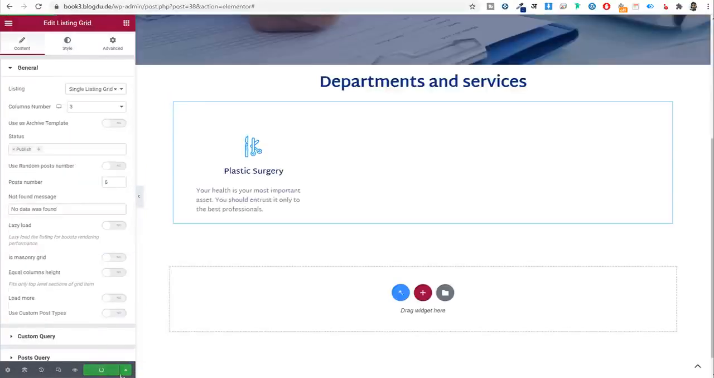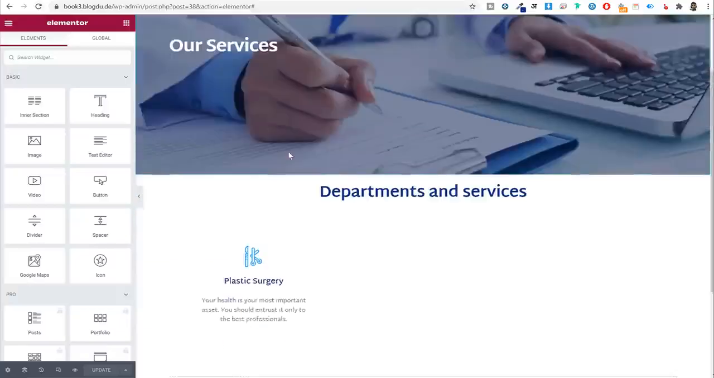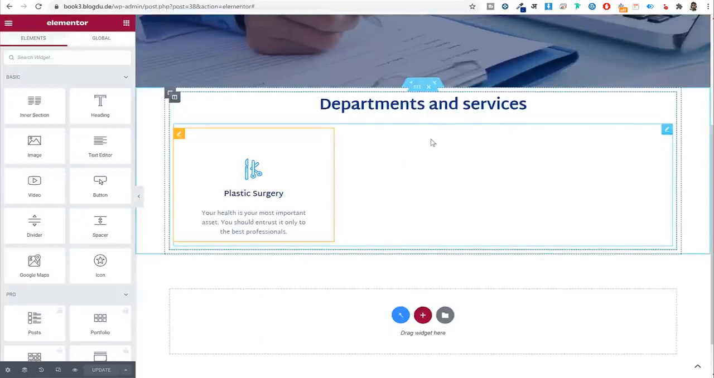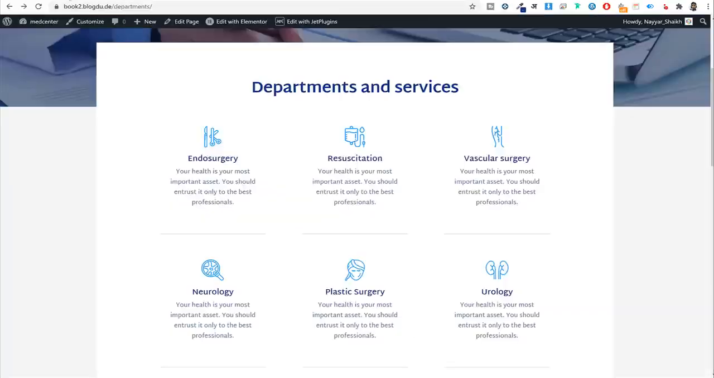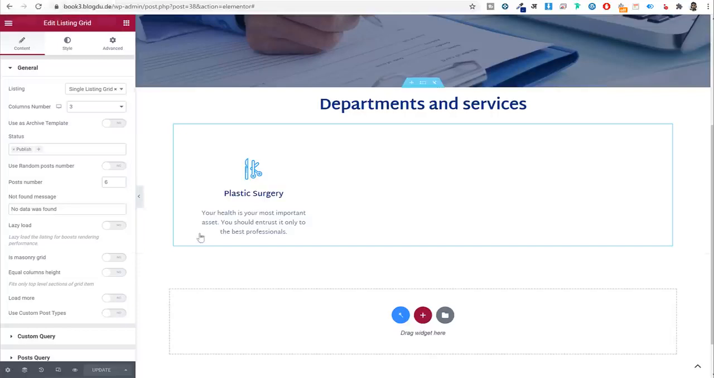Come back to your archive page, update it, and after that it will automatically work if you just refresh it. And now as you can see, even this is center. Now select this listing grid and make sure we have selected 3 columns. Under column number we have 3 because we have 3 columns over here like this. Now rest everything is good.